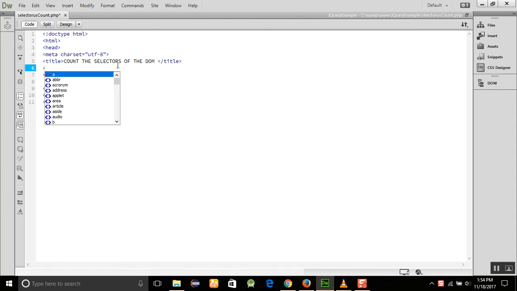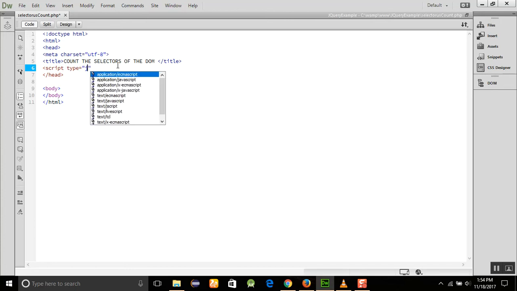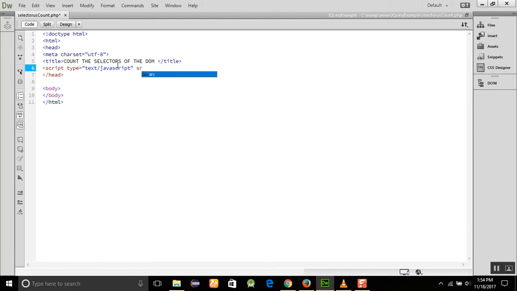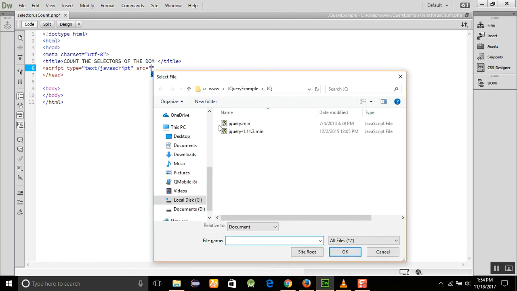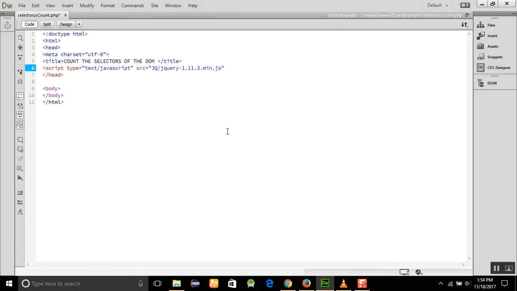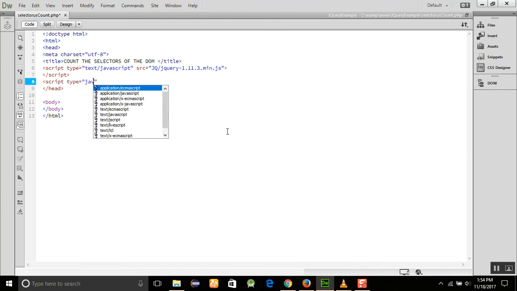As we always do, first of all add the script type JavaScript and add the jQuery file source. So just add the source here, select the jQuery main file and close this script. After that we are going to add another JavaScript script, and we will write our code here.